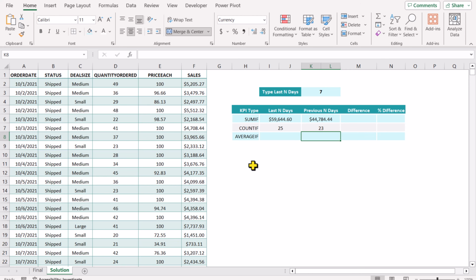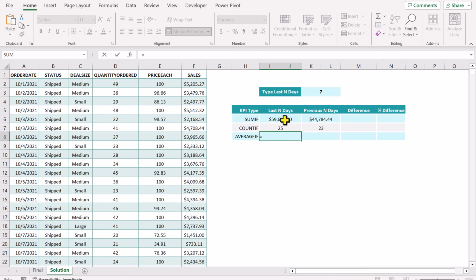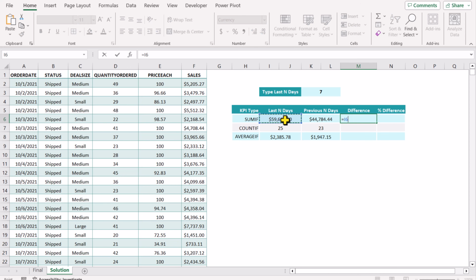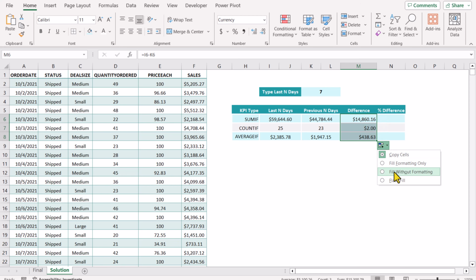Now to calculate the average for last N days and previous N days, it's very simple. Simply click here, type equal SUMIF result divided by total count, and this is the last N days average. Simply drag this formula to the right, and this is the previous N days average. For the difference, it's very simple. Click here, last N days minus previous N days, hit enter, drag the formula down, click here, select fill without formatting.